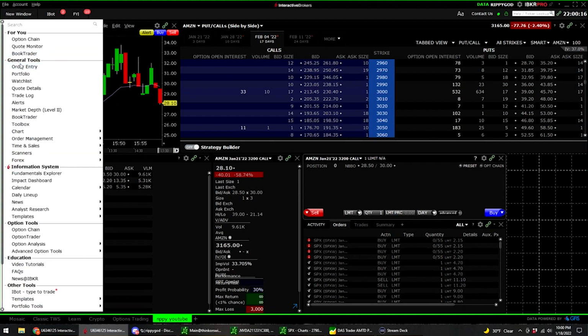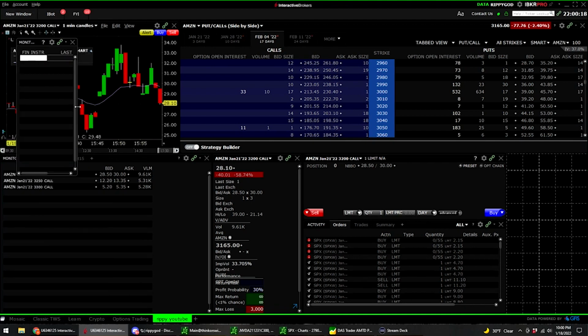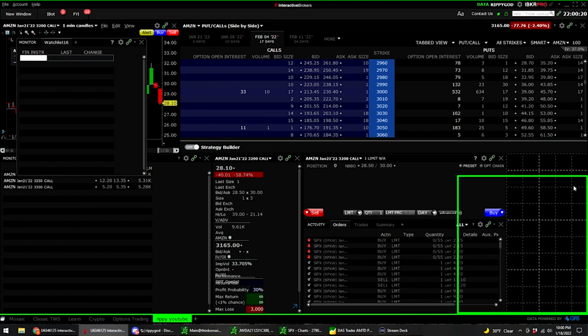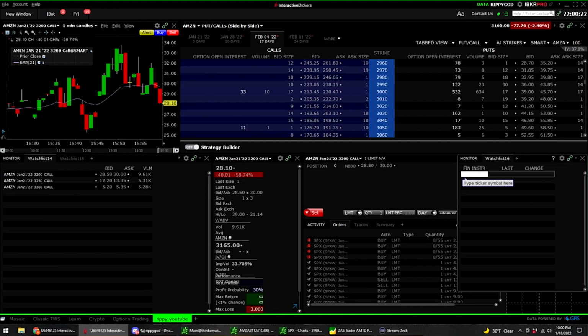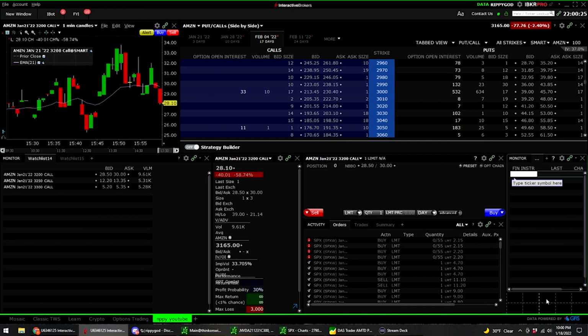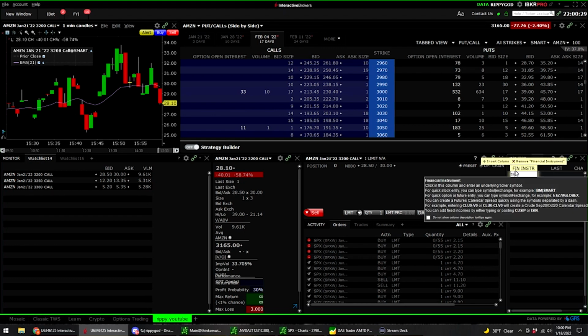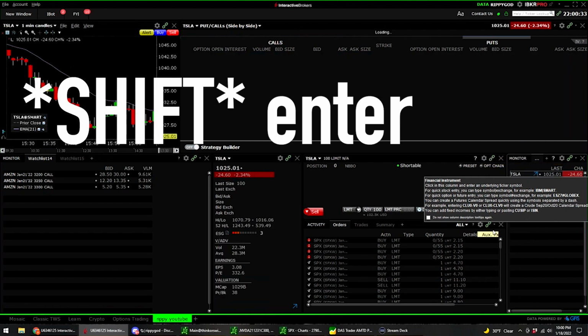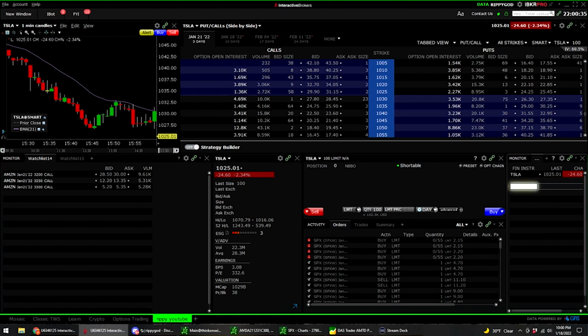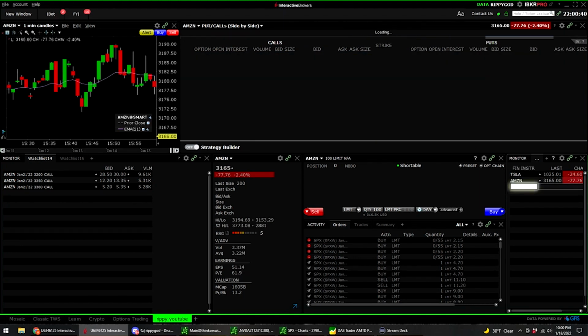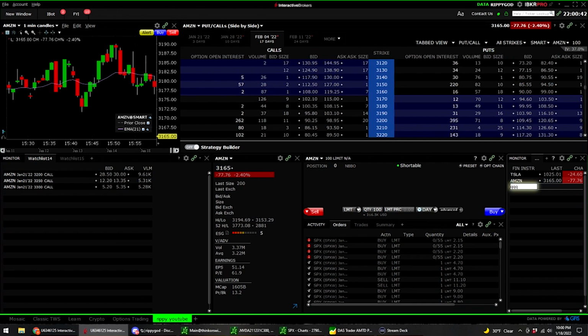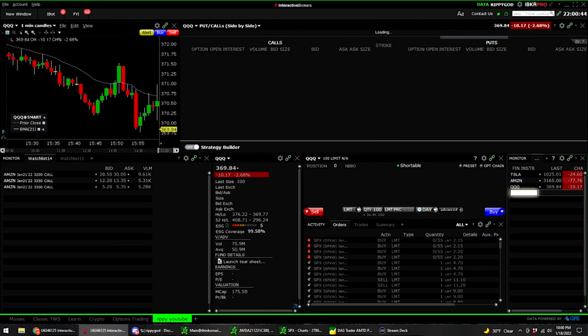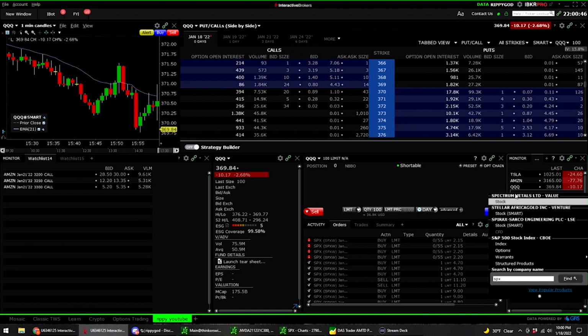Lastly, what I have is another watch list. Now, what is this watch list, you may ask? Well, this watch list is simple. This watch list is to pretty much see the charts. So I'm gonna just add a few tickers over here. Tesla, shift enter. You have to press shift enter with everything on Interactive Brokers. So I'll do Tesla, Amazon, shift enter. I'll do QQQ, shift enter. I'll do SPX, shift enter.